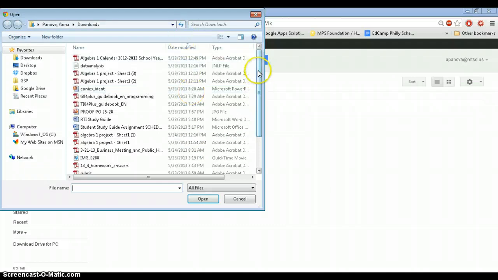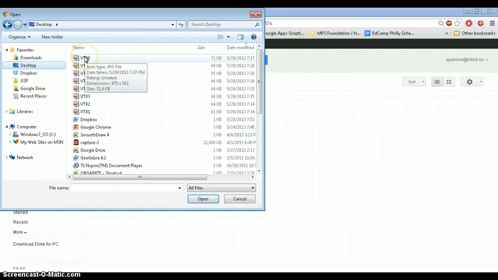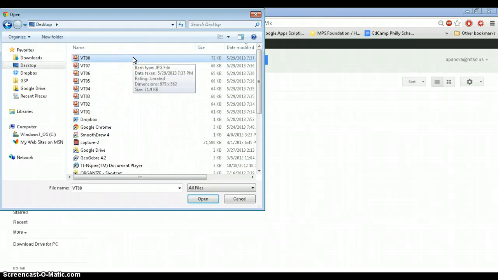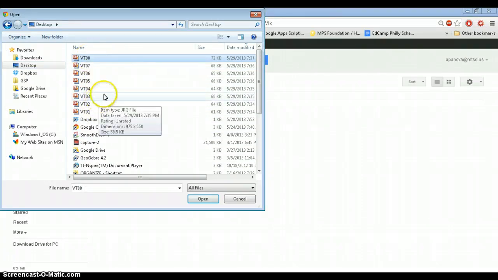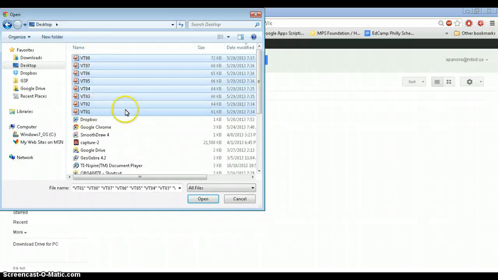Now if you named your files in a way that makes it easier for you to see that they're vertical translations, you could just select all the VTs, which is all the vertical translations. A little hint for you: if you click on the first image that you want and you hit shift and then you click on the last one, it will automatically select all of the images that you want, starting from the first one you clicked, ending with the last one you clicked.